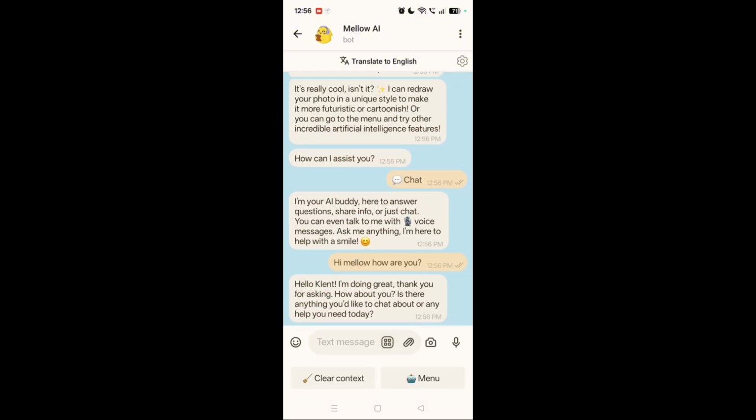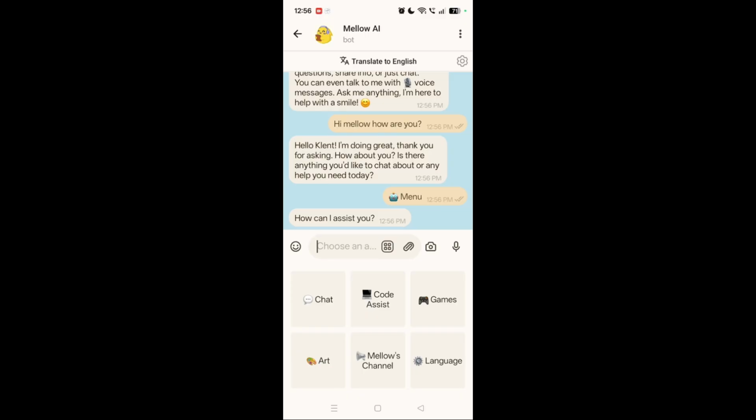And to change its other options, just go to menu and then choose one. Code assistant, games, art, Mellow channel, and language, so much more right there.